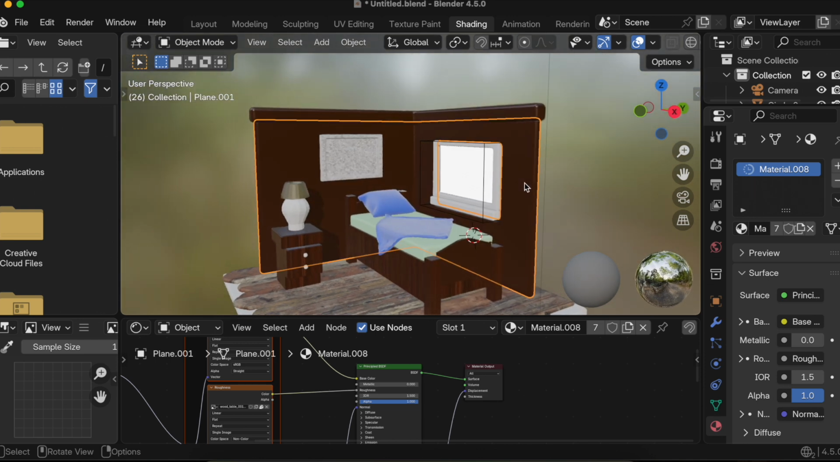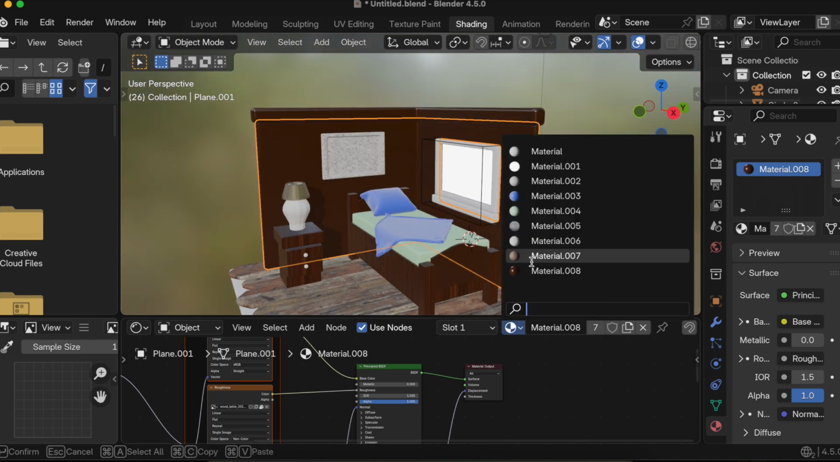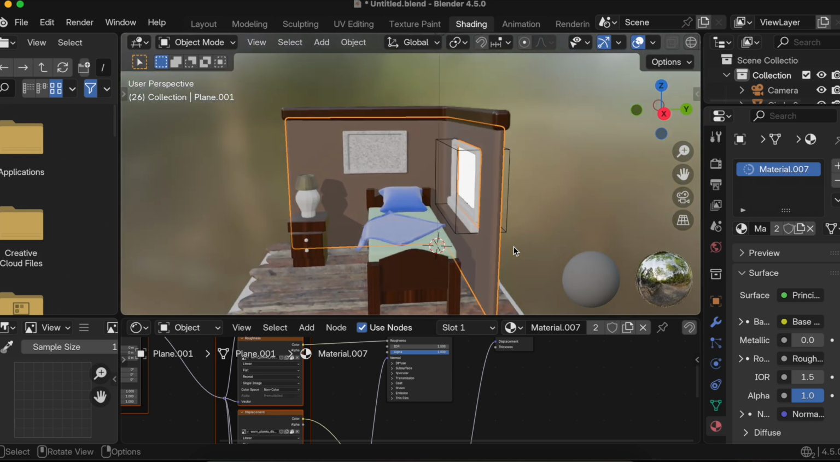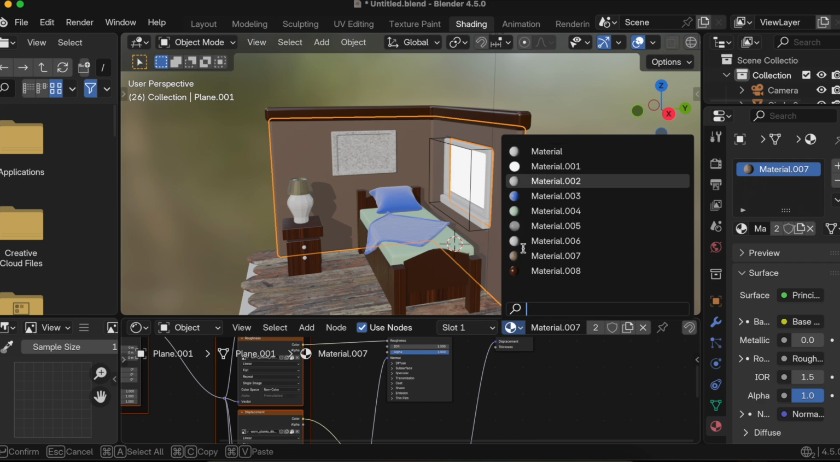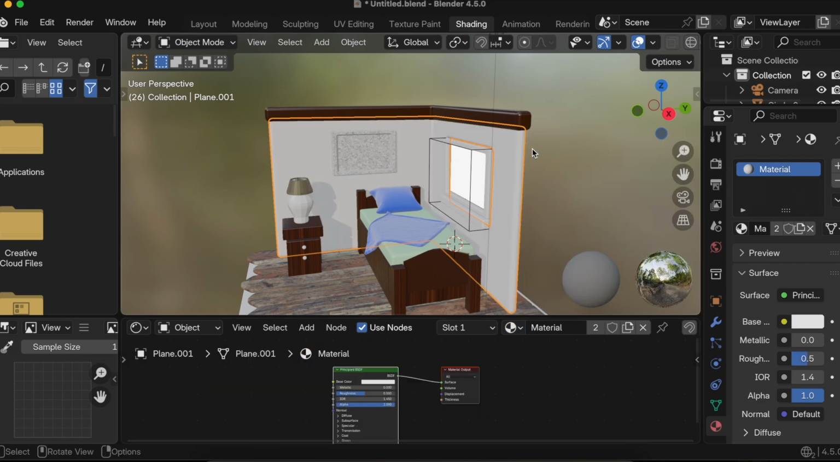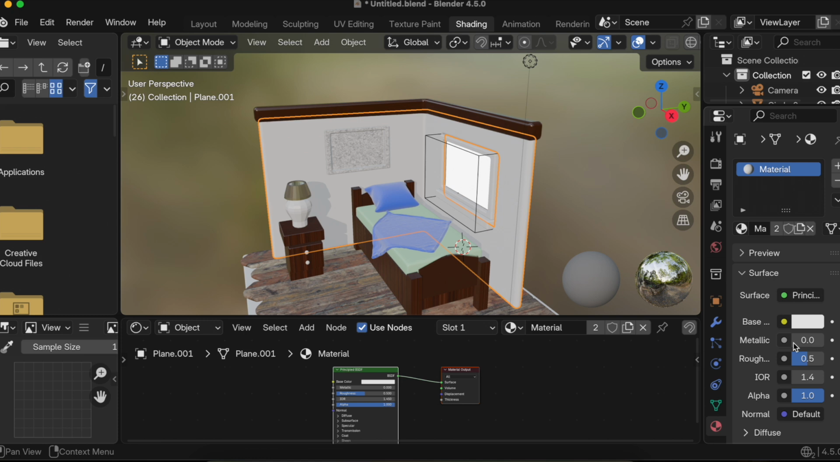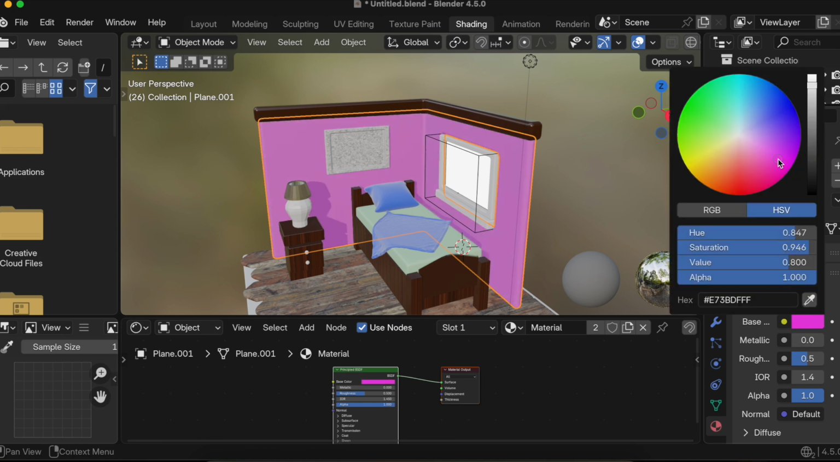Maybe I can apply something a little different over here. Let's try this one. Okay, I think this texture is not getting applied to this one properly, but let's see. I'll just add some normal color to this.